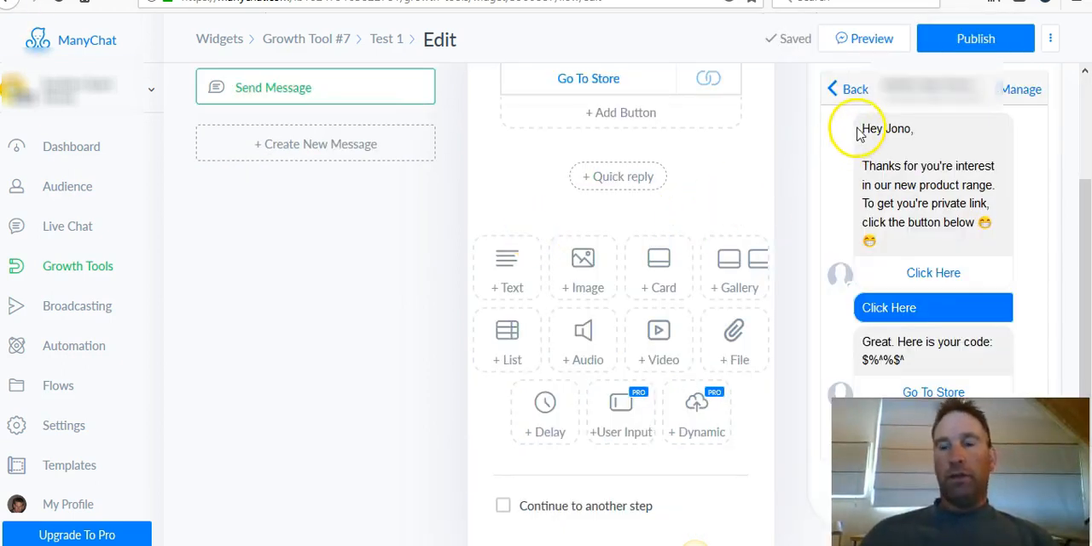So then you can see the draft message here. It's got our name, our first message, then the user clicks this button, and then automatically they're provided their code, and then they can click through to the store. So the next thing you can do is actually publish it. We're not going to do that, but what you can do is preview and see how it works. So we'll click on preview.